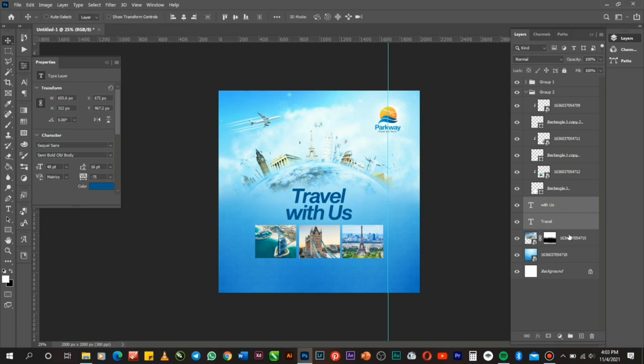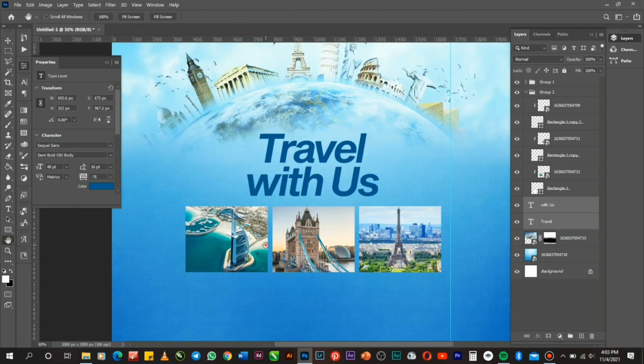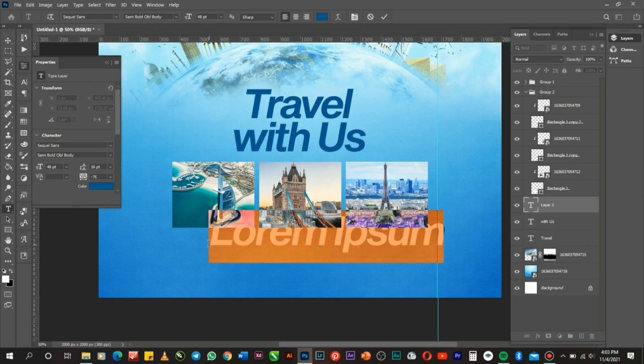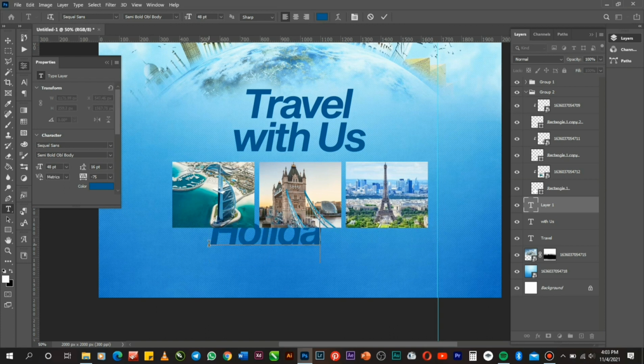Okay. So I'll zoom this in to check whether I'm getting it right. So okay, for now we are on the right track. So it's time for me to start inputting the information. Okay, holiday. I'll be typing most of the services that a regular travel agency offers. That's holiday and tours, visa, application of visa, and all that.